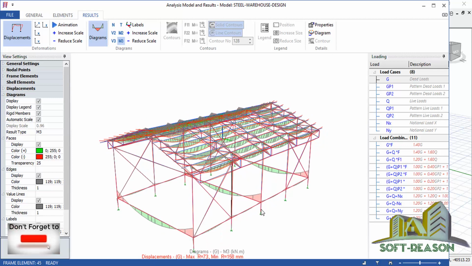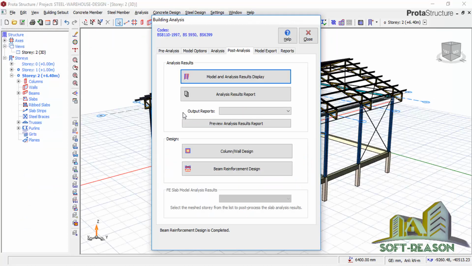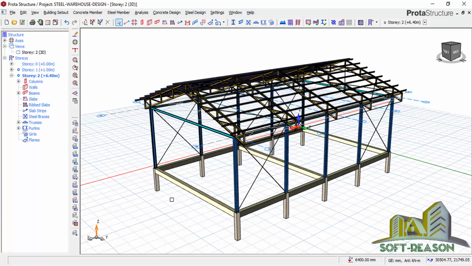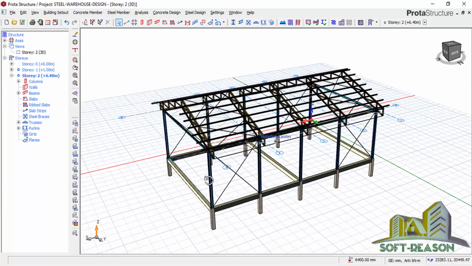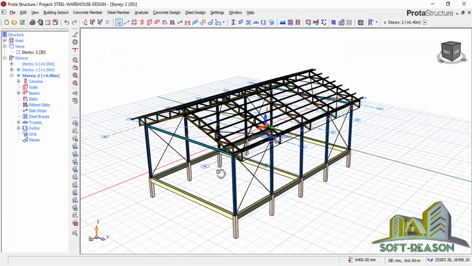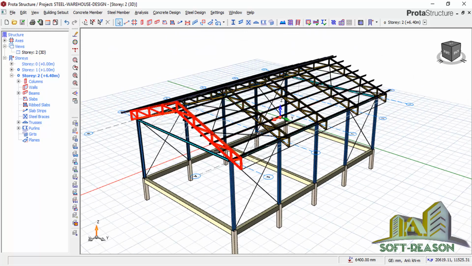Okay, so the next thing we have to do, we will leave this particular interface. Okay, we'll close this, and then we will also close this. All right, so we will now be checking our members if they are actually designed. Okay, if the design has passed.